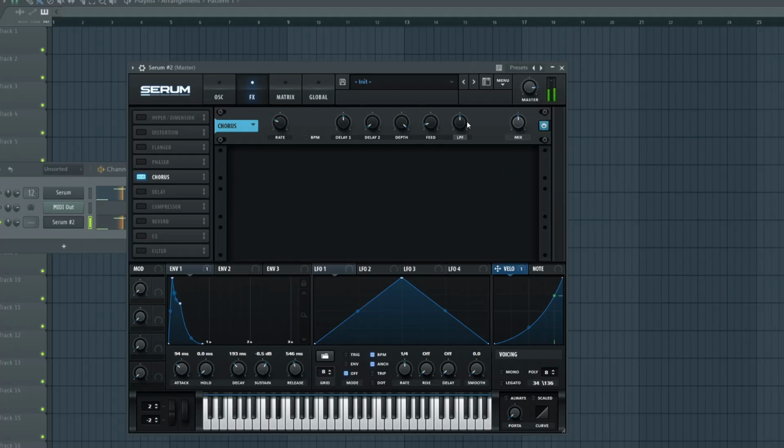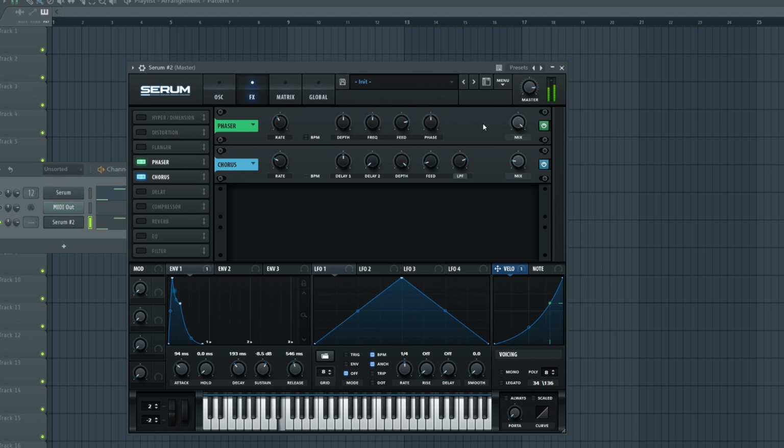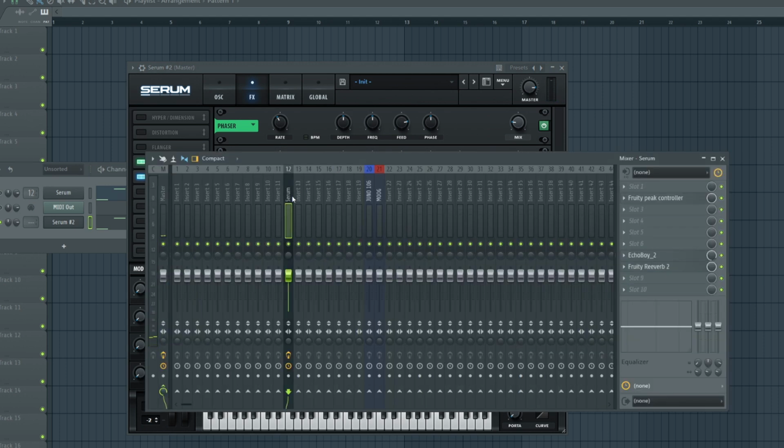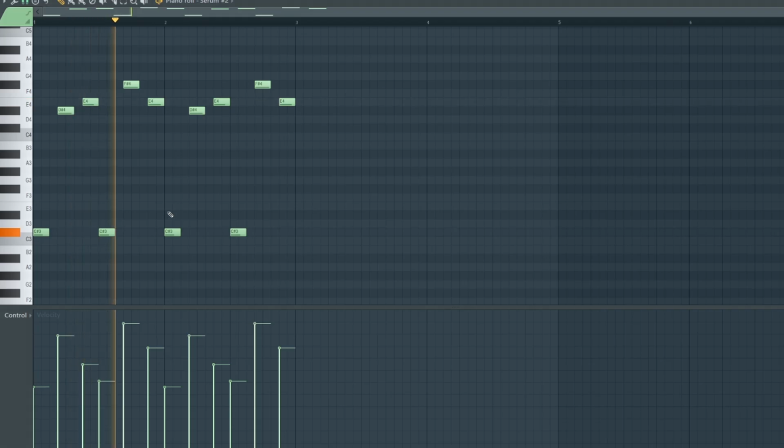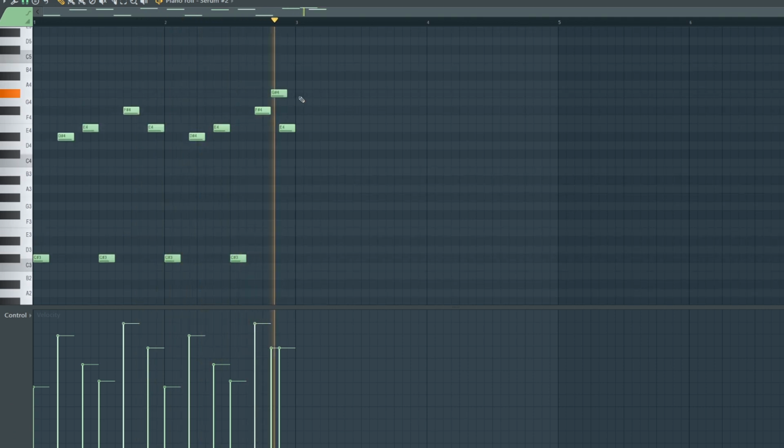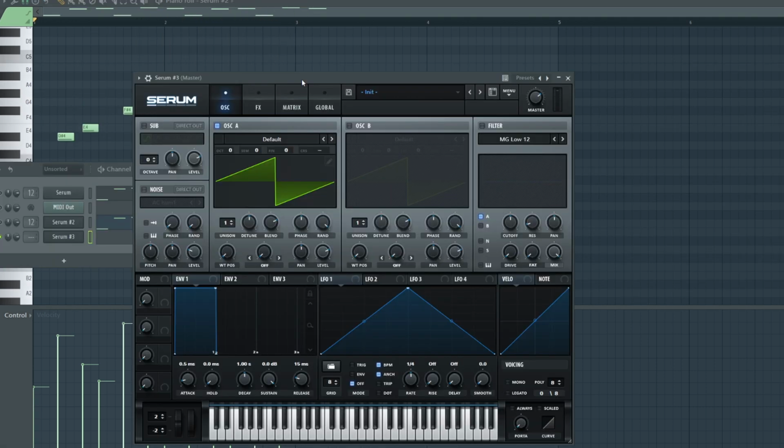Let's add some effects. I'm just going to mess around a little bit. Let's link it to the other. Let's link it to the delay and the reverb and see what it sounds like. Okay, so that one sounds really good as well.